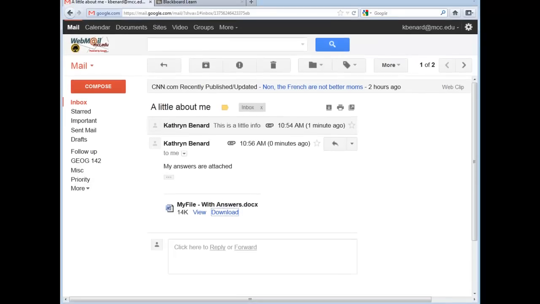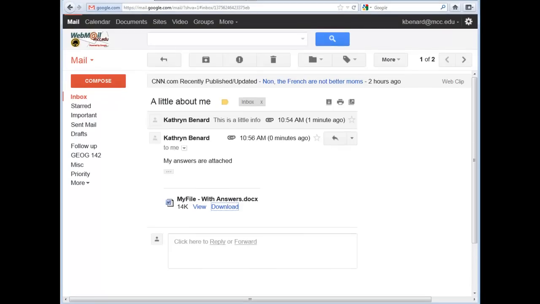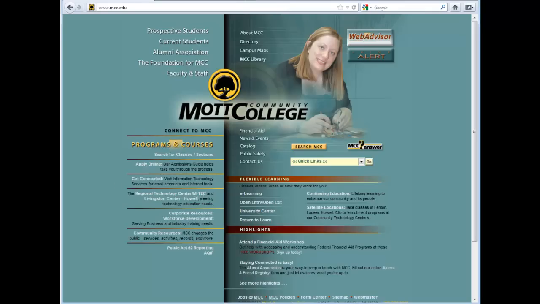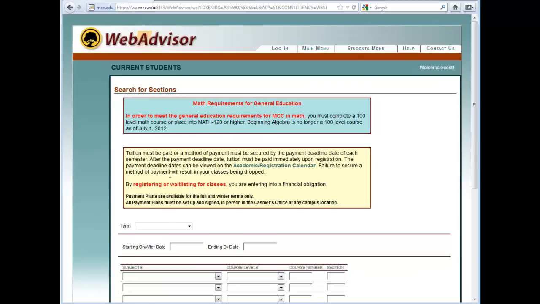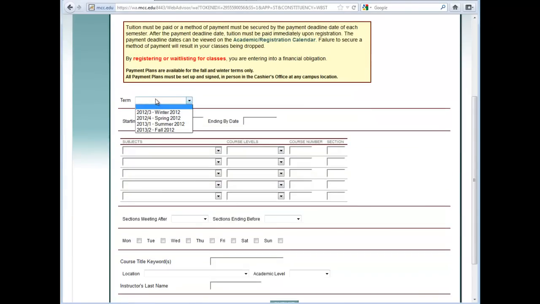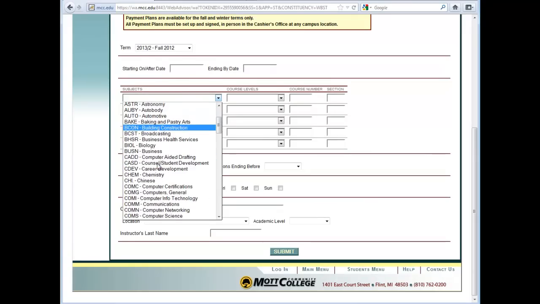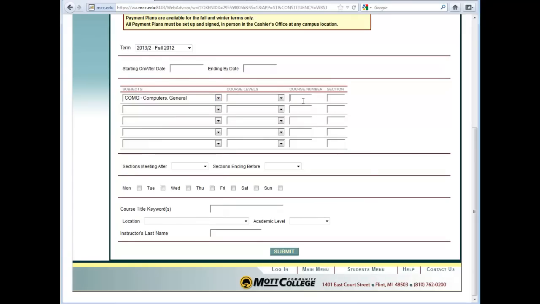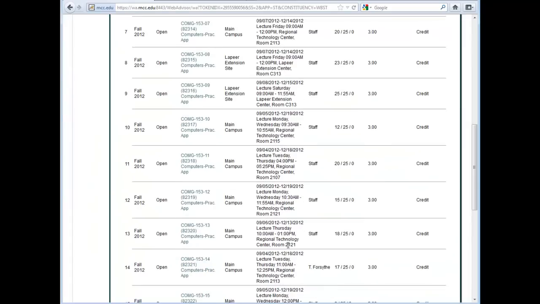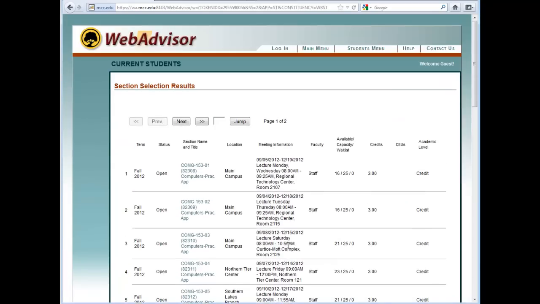So for example, if I want to go to Mott's website and search for a class, go to mcc.edu, search for classes, select my term, so let's say fall. I'm going to look for CMG 153 and submit. And there we go. There are all the sections that are available.